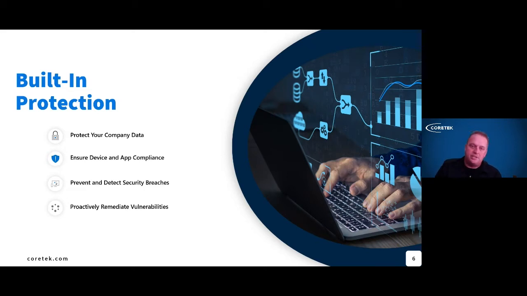Prevent and detect security breaches. We talked a little bit around that one with zero trust, right? That's that idea of making sure that we're protecting you, not just the device and not just my data. We want to protect your identity as well. And then proactively remediate vulnerabilities. Like I said, that idea within zero trust is that it's not just about assume breach. It's not even just about assuming that you will be breached.